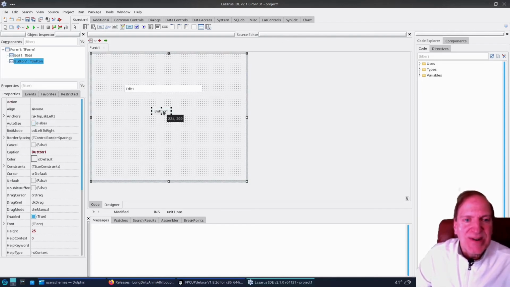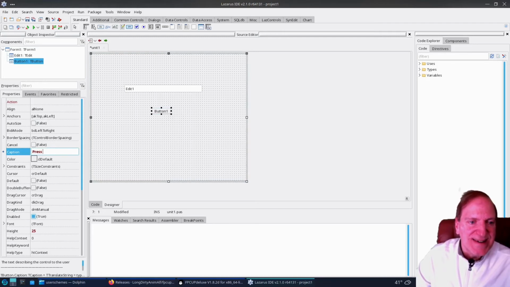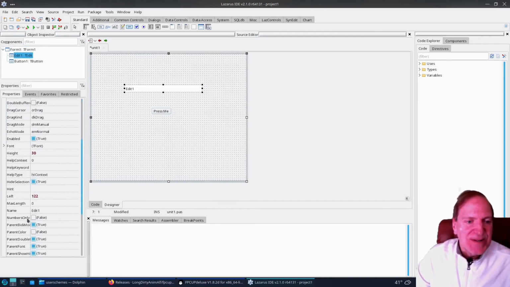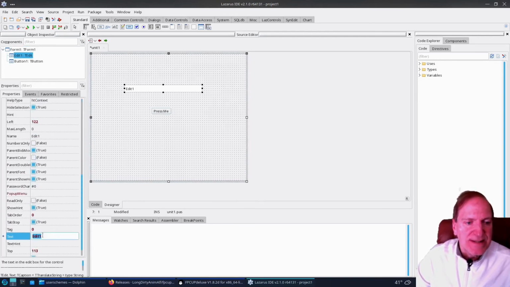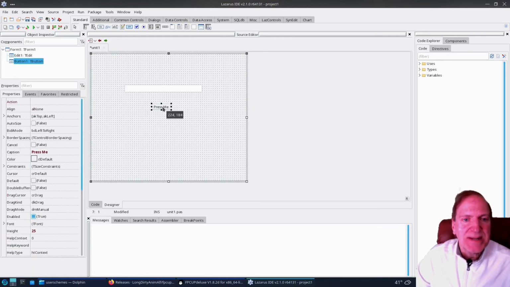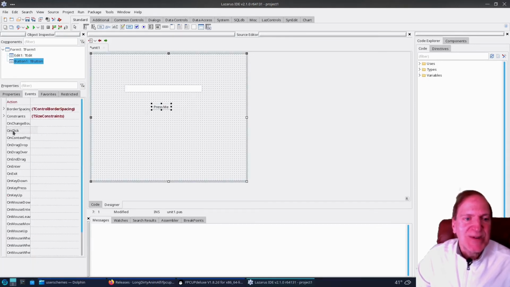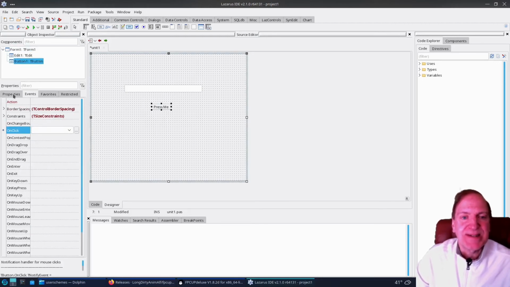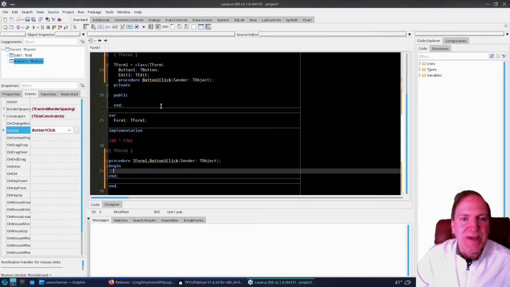So I'm just putting in here an edit text field and a button. And we'll just mess with something here real quick. We'll just say press me for the caption. Okay, and then in the edit field, we'll go ahead and just take that out of there so it's blank. And then we'll click on this button and we'll add a click event to it. So we can go in here to our events tab and double click on onClick, or just double click on the button itself and it'll do the same thing.